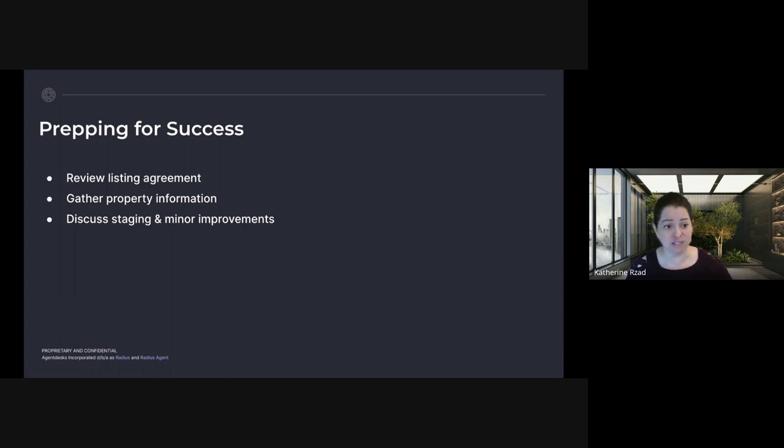You want to find out exactly what you know already about that property, what you can find out from the tax records, to just prepare yourself for the documents that you might need to bring. Discuss staging and minor improvements.